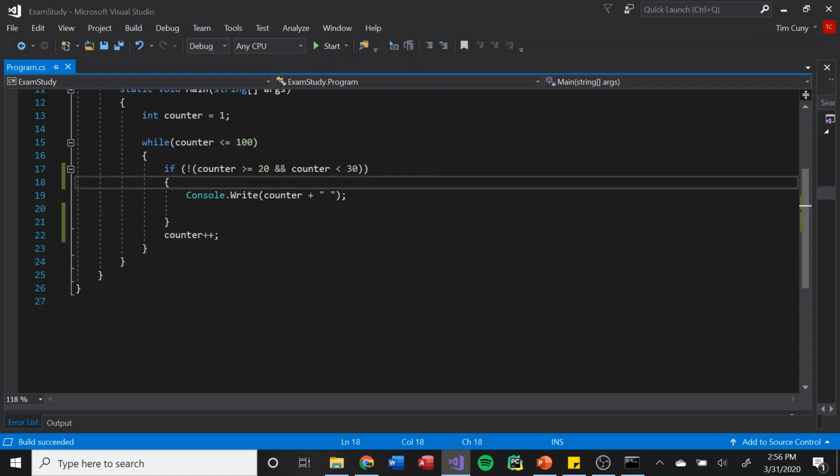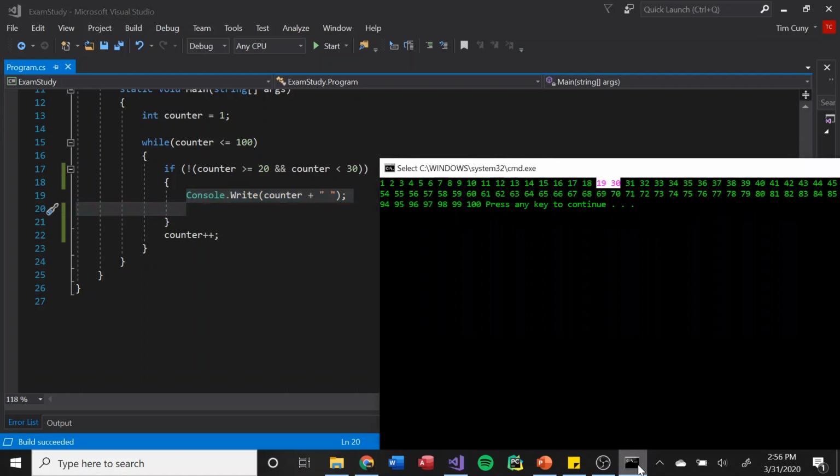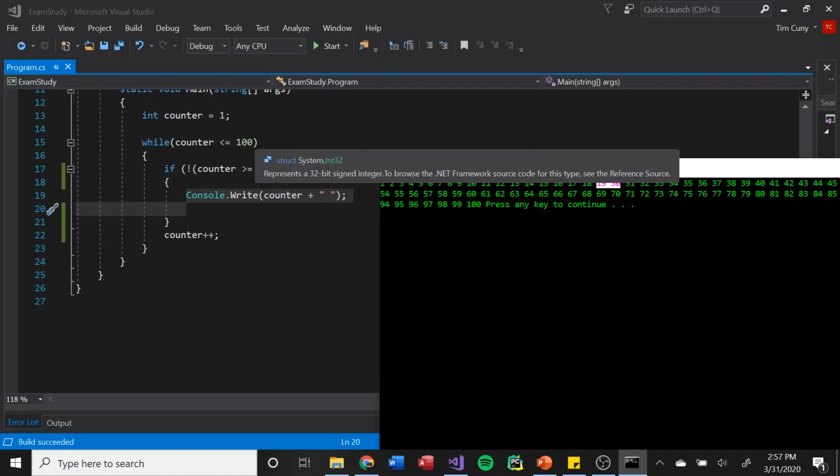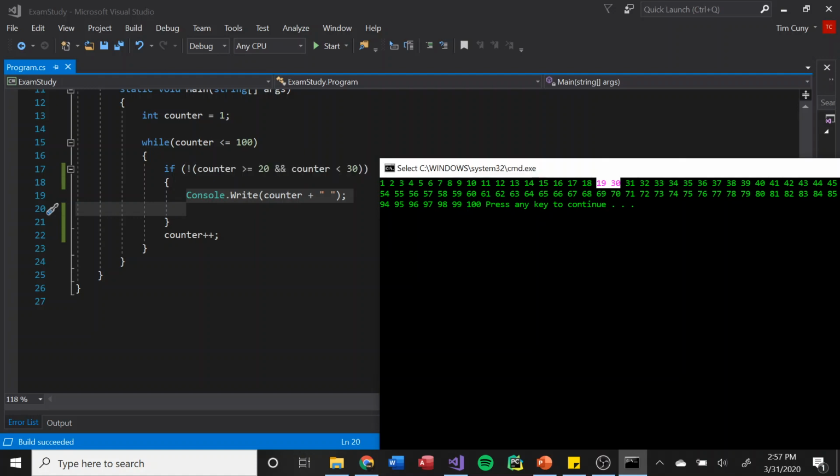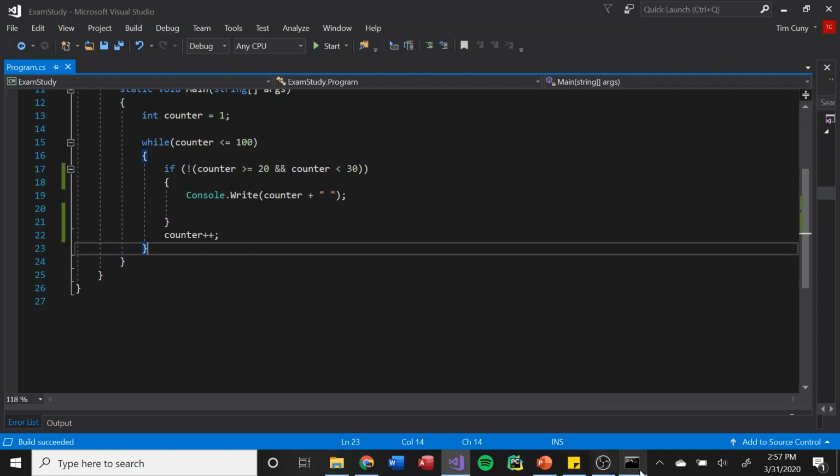Until we get to 30, which makes this true, because 30 does not fall in 20 to 29. So once you hit 30, this is now true, and we enter back into this display and keep counting until we hit 100. Well, actually 101. Once we hit 101, we go up here and test it. 101 does not meet this, so we exit the while loop. And so that's the end of the program. Wham, bam, thank you, ma'am, we're done.